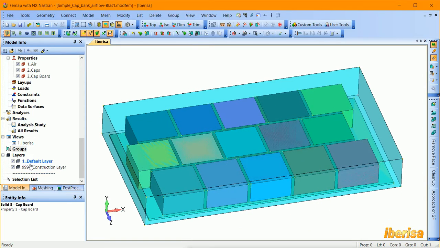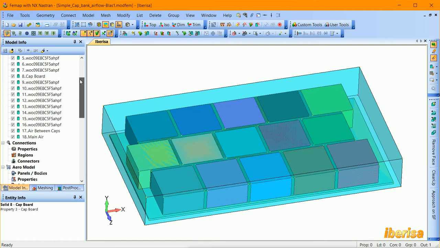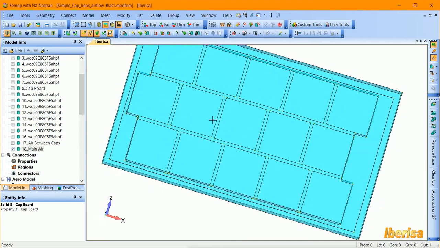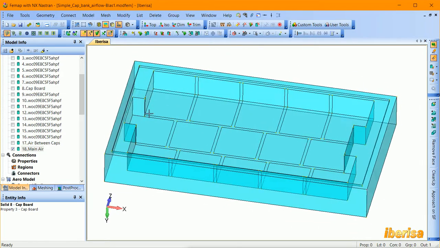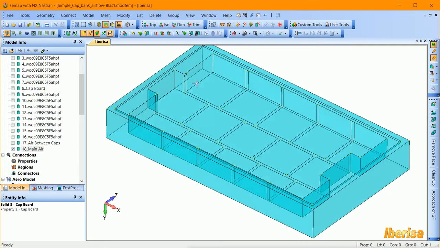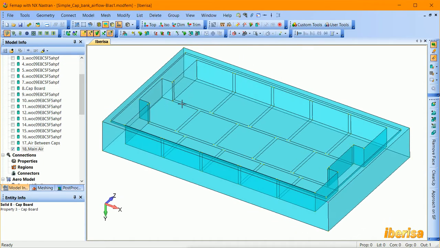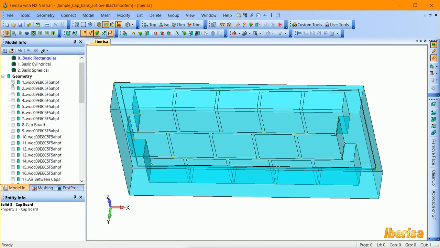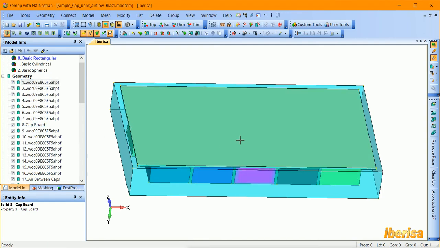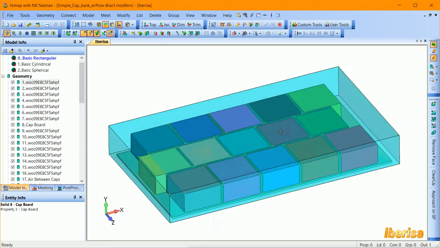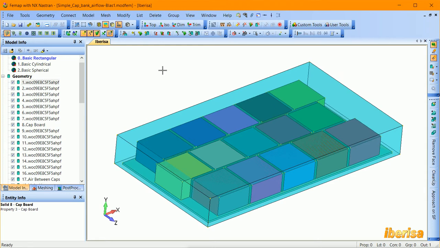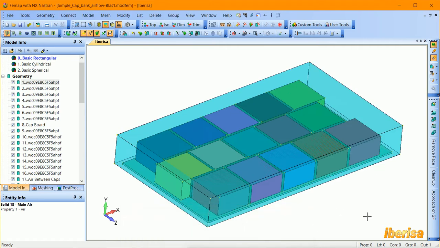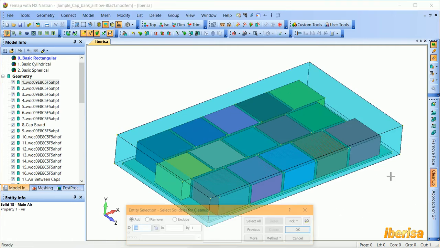Well, first thing I will do is to see the geometry. Here you are. The user makes some imprints of the geometry on each other. What I will do is to make sure that the geometry is perfect. So I will use the command geometry solid cleanup.